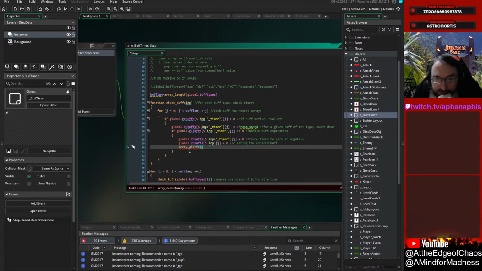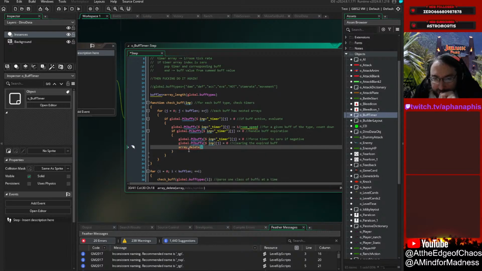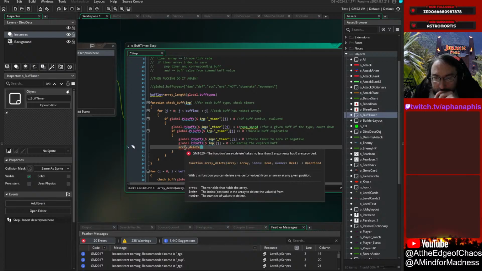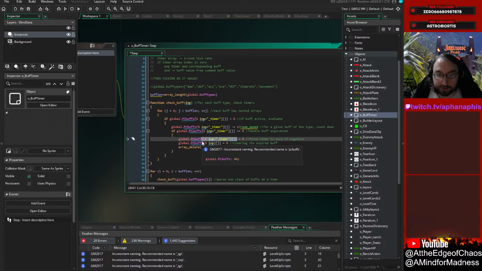Array delete, this is probably it. Variable that holds the array, the index position in the array, delete the value from, number of values to delete. Exactly this. So this becomes J and 1, and this.